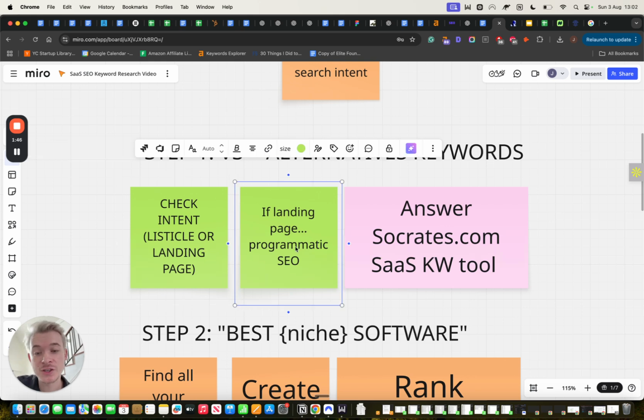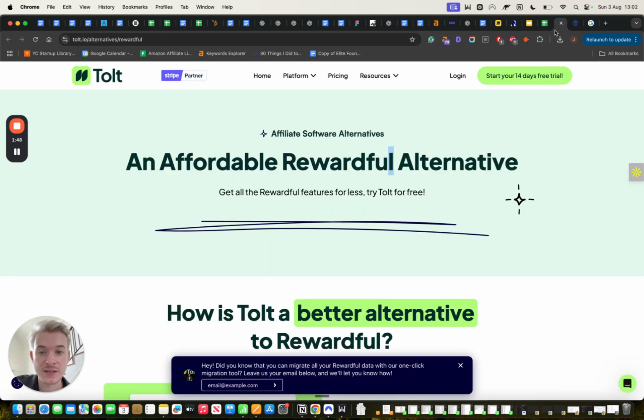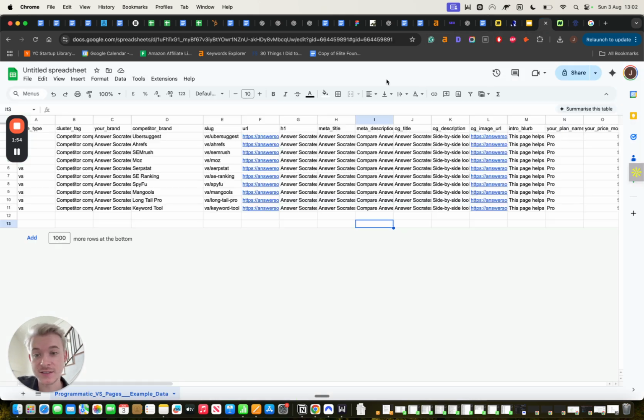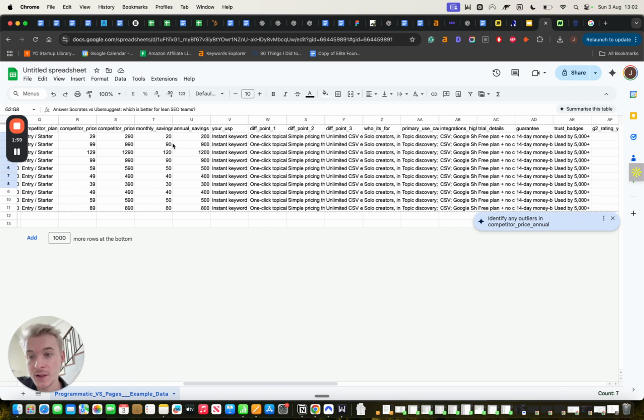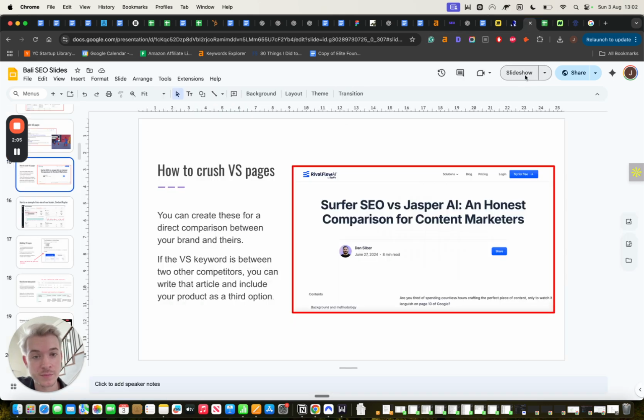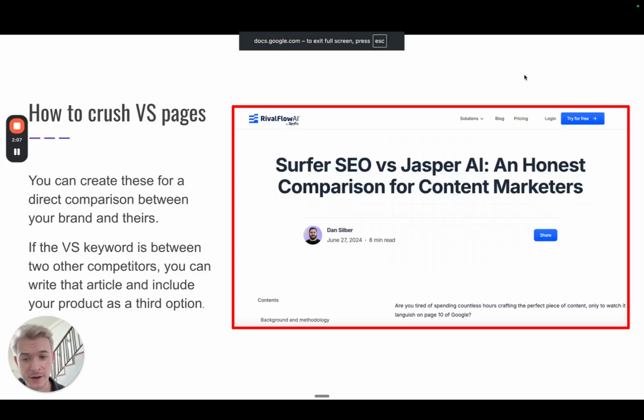If it's a landing page, you can do something called programmatic SEO, which is basically what these guys are doing here. They've built about 10 of these pages for all of their competitors, for which they just have a spreadsheet that has each competitor, the unique selling points, the H1s and things of each one, the pricing, your USP, differential points, and then they import these at scale in bulk. Here's an example from a presentation that I did a few months ago on how this works.